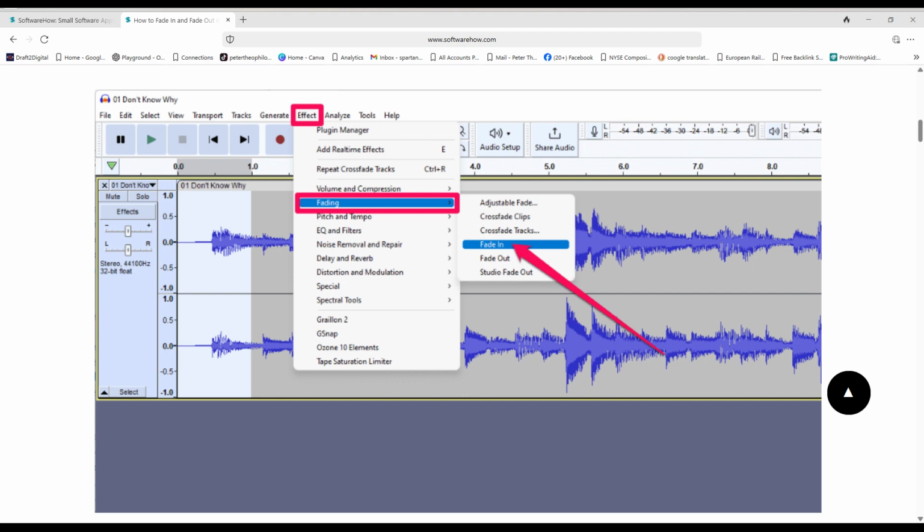1. Select the portion of audio you want to fade. 2. Click Effect, Fading from the menu bar. 3. Choose either fade in or fade out, depending on your preference. These basic fading effects have no adjustable settings or customizations and are instantly applied to your selection once chosen.